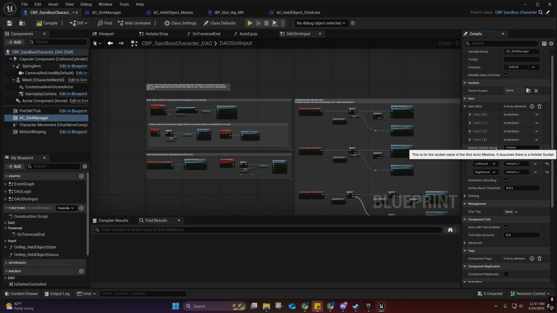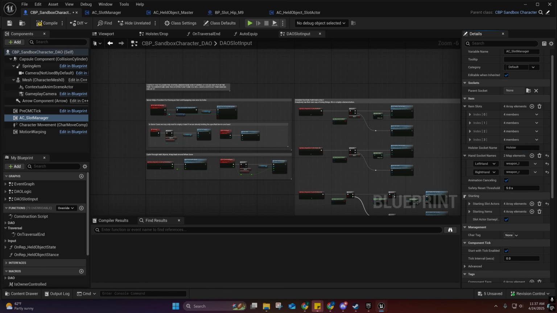Now, the holster socket name is the socket name that you actually want these items to be attached to. If you don't have that socket on the item, it's not that big of a deal. All it's going to do, if that's the case, is attach it to the root origin of the item instead.